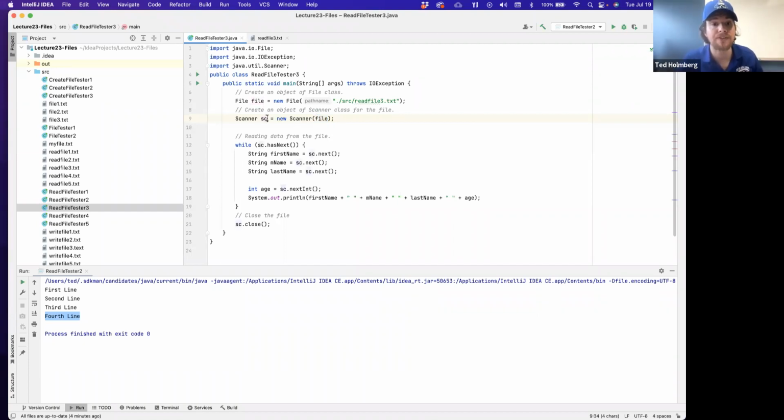We're going to save a reference to that scanner, and then check while the scanner has some next token, some next element inside of its stream. As long as it has another thing, we will get that thing. Next returns the string value, delimited by either a space, a tab, or a new line character. We're going to save that into a local variable called first name.